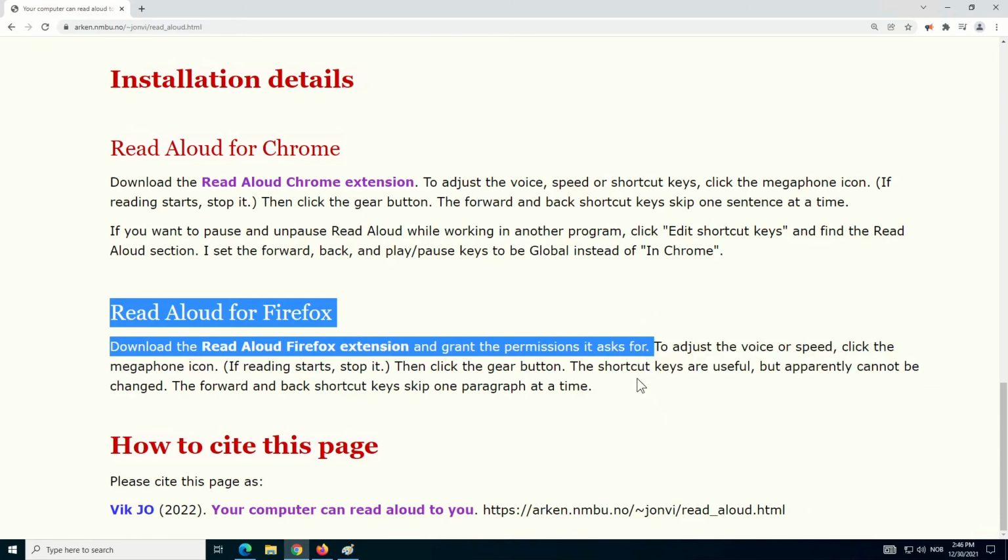Read Aloud for Firefox. Download the Read Aloud Firefox extension and grant the permissions it asks for.